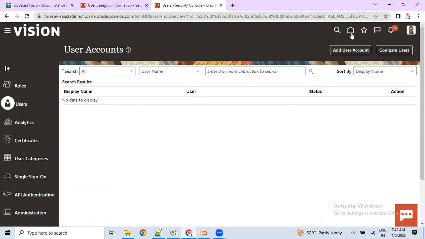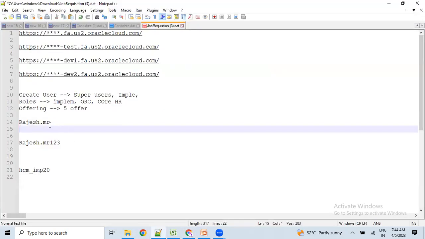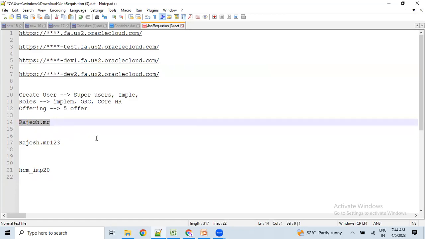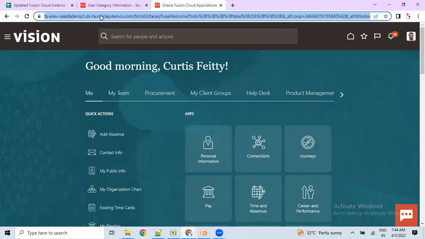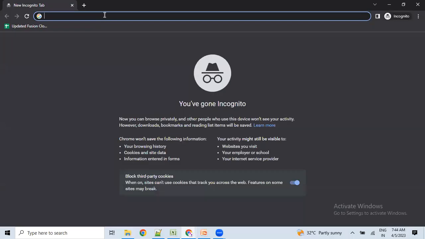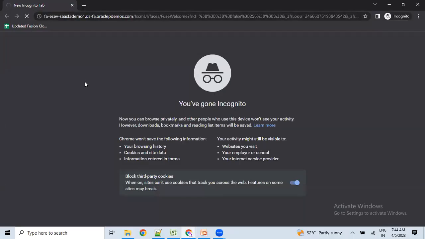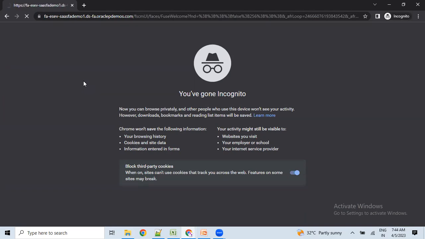Okay, so now go to the home page. Using that, if you try to log in as rajesh.mr, he will get the complete access. In the demo instance, it might not work. Schedules, ESS services and all we have to run.